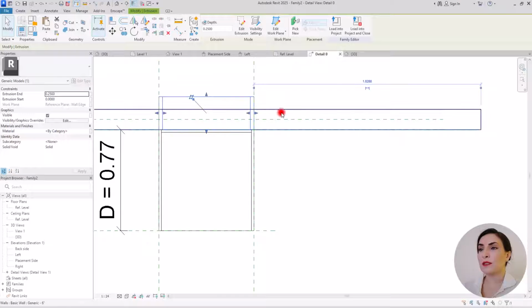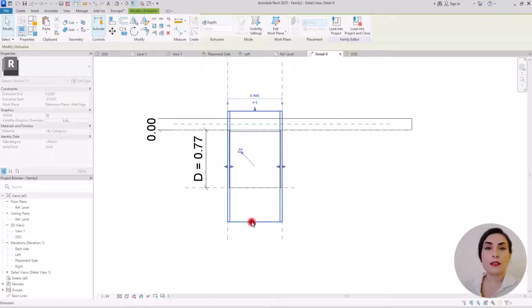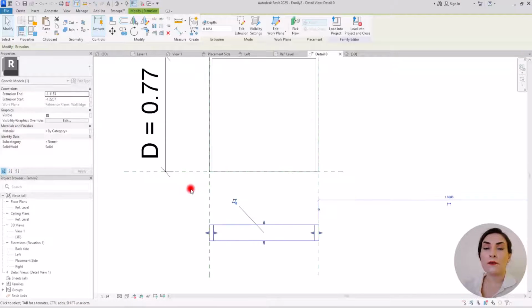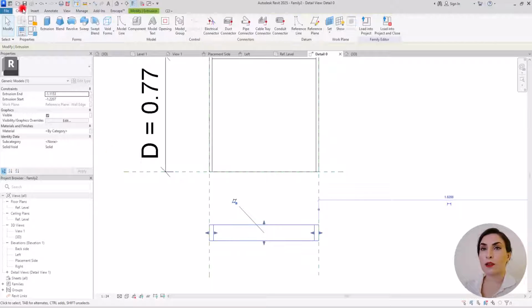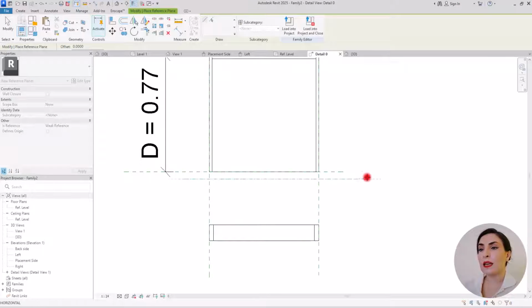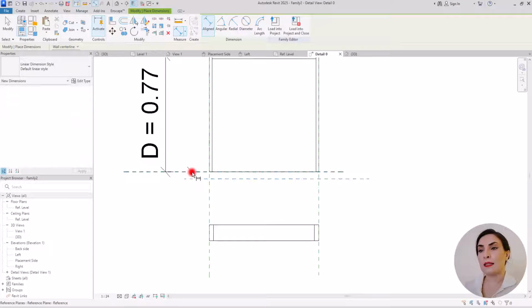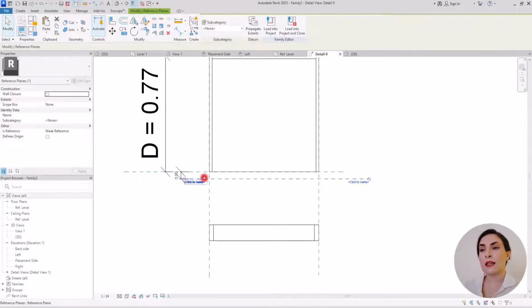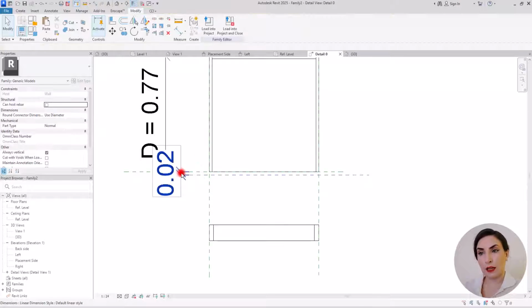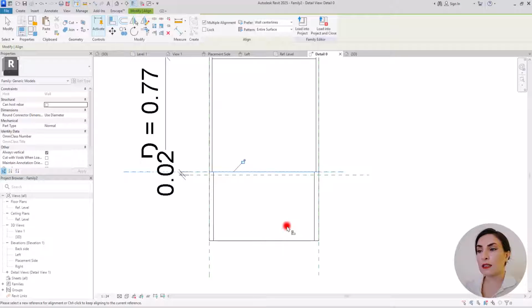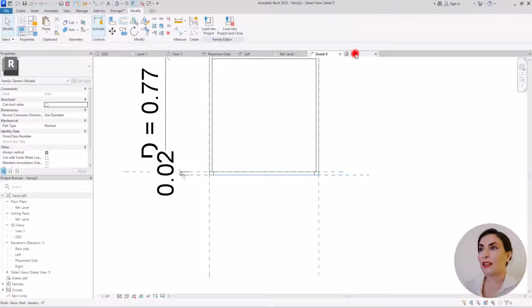Let's go to this detail view. This face is going to be set on the front side of this cabinet, so I'm going to create a reference plane in this part, and let's create a dimension for that. Set it on 2 centimeter. Okay, lock it and then align it with these two lines, with this one and with this one. And now it's time for creating the door.